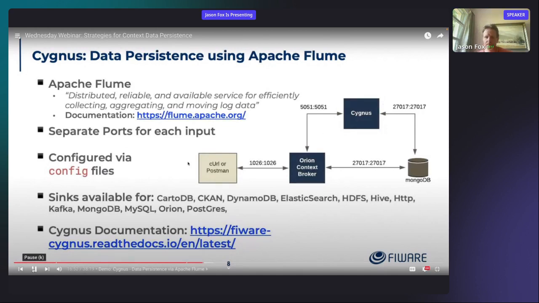Okay, so let's move on to looking at something which is part of the FIWARE catalog. We'll start off by looking at Cygnus, which is based on Apache Flume. Again, you can look at the diagram on this page, and it looks just the same as my simple example, except it's now part of the FIWARE catalog.